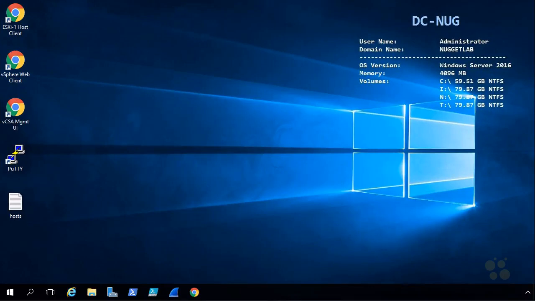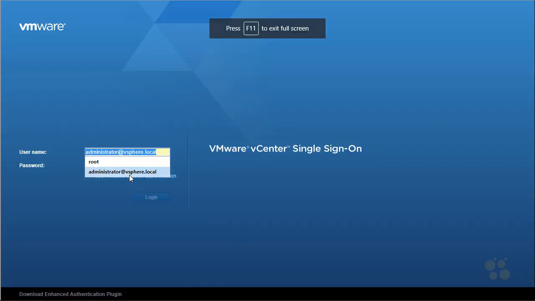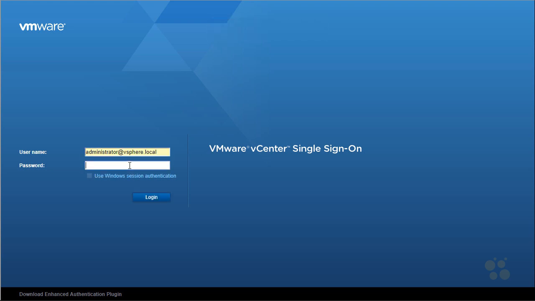Here on DCNUG, which we're using as our management station, let's go ahead and double click on the shortcut for the vSphere web client right here. And I'm going to bring that full screen as well. And then we'll log on as the user administrator at vSphere.local and supply our lab password. And then we'll click login.